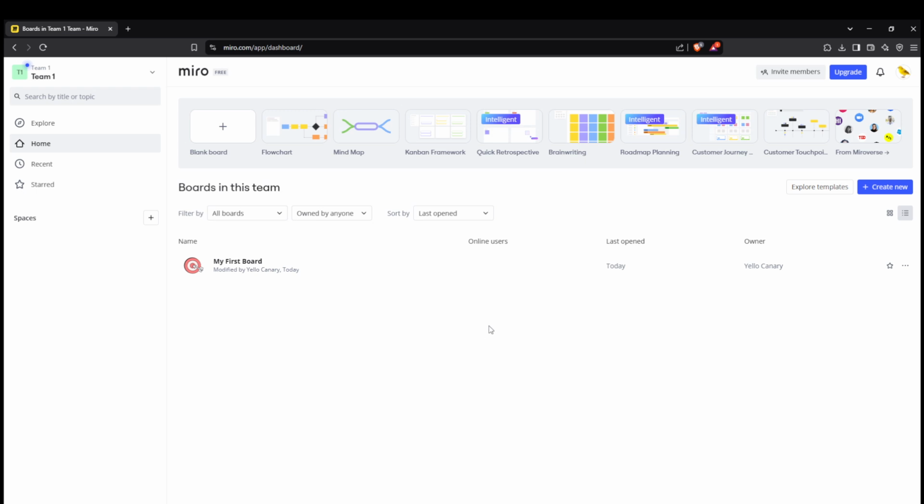Once you're in the Miro dashboard, look towards the left-hand menu where you'll find the option that says Boards. Click on it and you'll see any boards you may already have, or none if you're totally new to Miro. Here, you have the opportunity to create something fresh, so go ahead and click the Create New button. A drop-down menu will appear allowing you to click on Board.